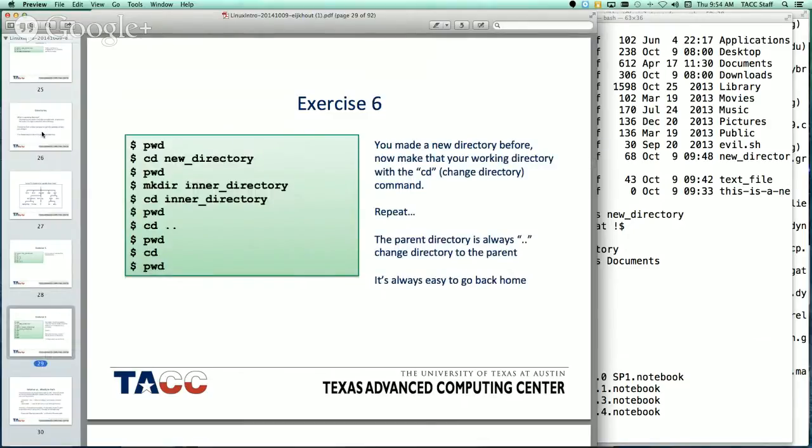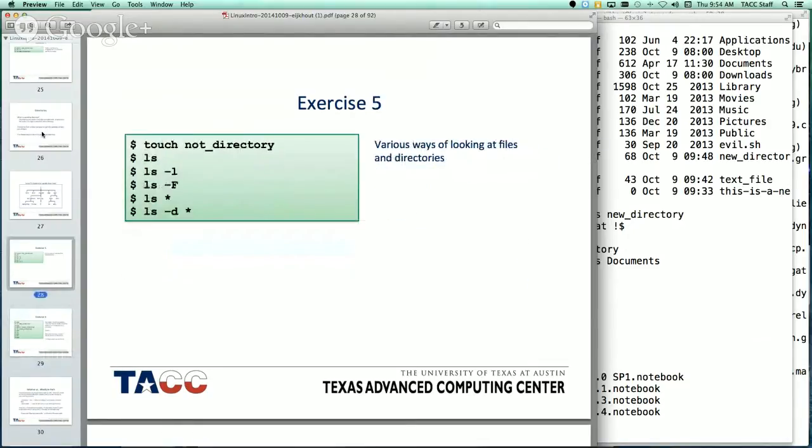That's actually this exercise. What am I doing here? Okay, let's get this out of the way.